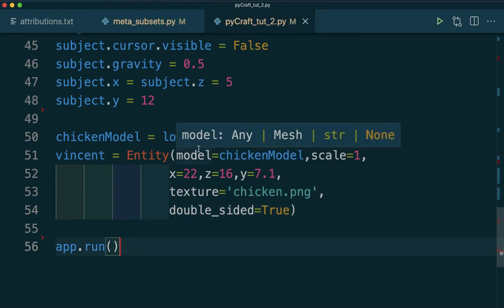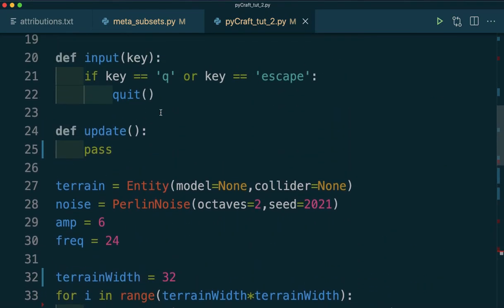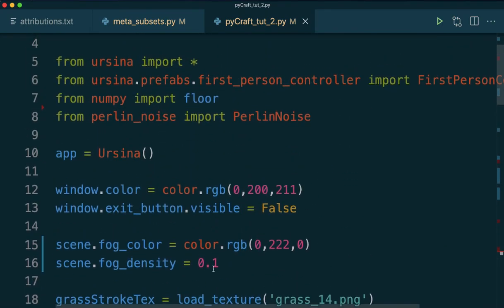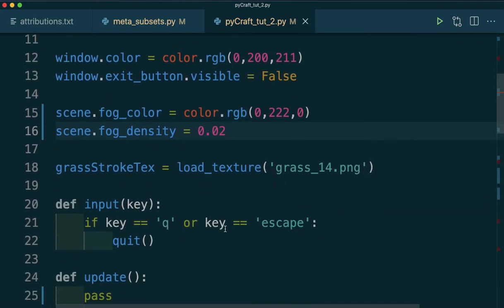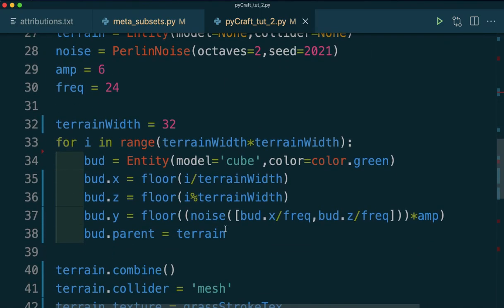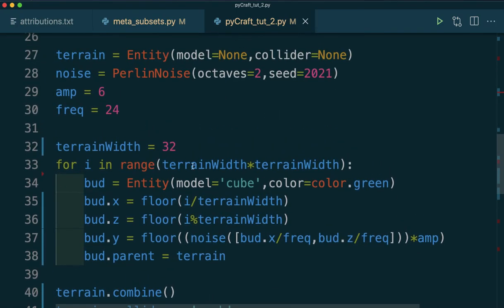Right. Enough chicken nonsense. I just want to turn the fog down again. 0.01. Okay, I'll have two. And then I was happy with the color. Now, first thing we want to do, let's make the terrain a little smaller so it loads a lot quicker for debugging as we're building things up.